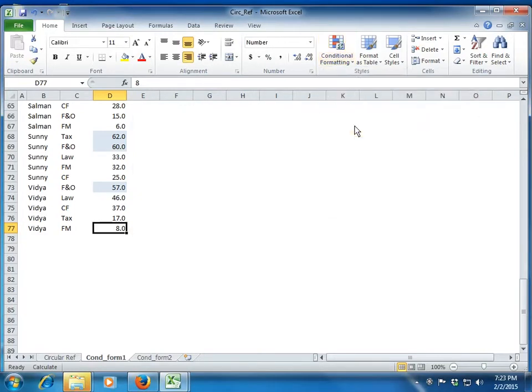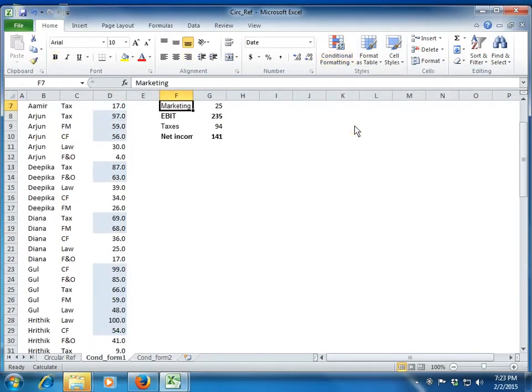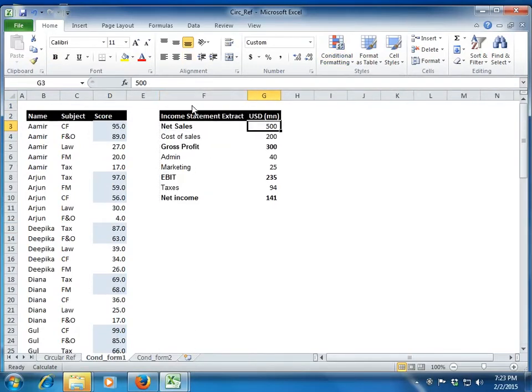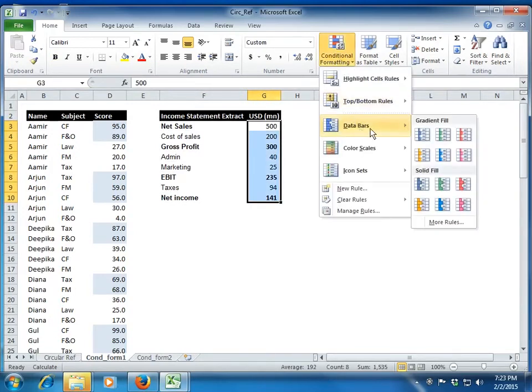This is one of the very important features, the data bar, and let me take another example to explain the usefulness of this feature. Again, I have this P&L extract, the income statement extract of a random company, wherein I have some of the line items from the P&L, and I want Excel to create data bars for me.